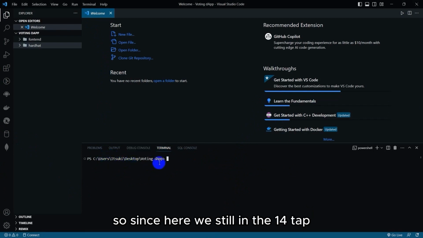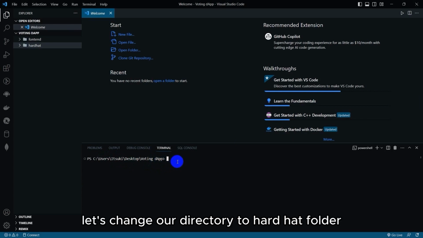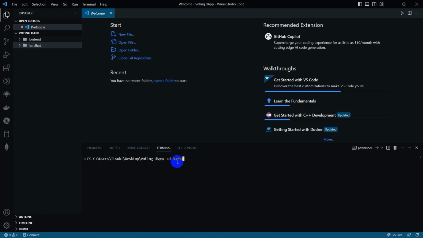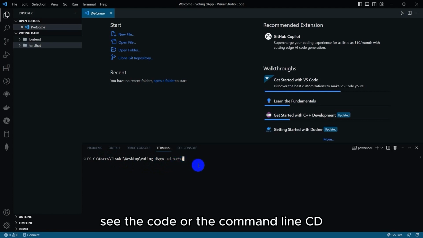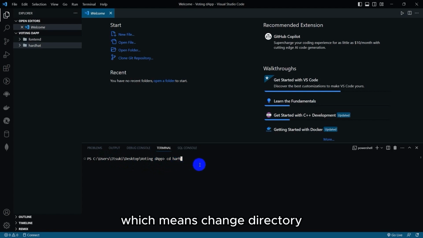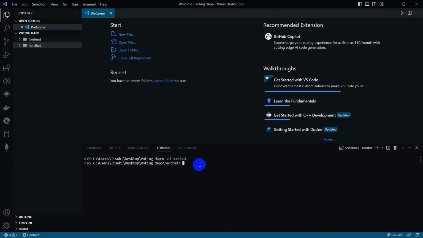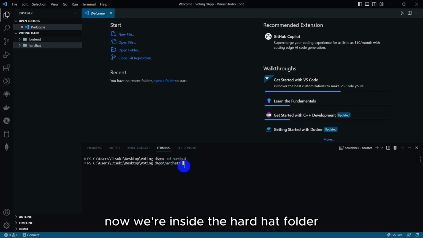Since here we're still in the Voting DApp and not yet in the Hardhat folder, let's change our directory to the Hardhat folder. I'm just gonna use the command cd, which means change directory, then the name of the folder, which is Hardhat. Okay, so I spelled it wrong. Hardhat, that's it, cd Hardhat. Now I'm just gonna hit enter, and as you can see, now we're inside the Hardhat folder.